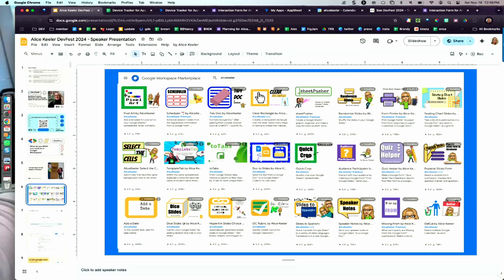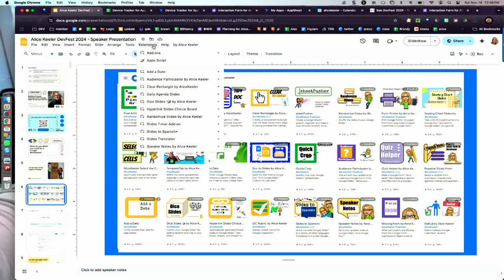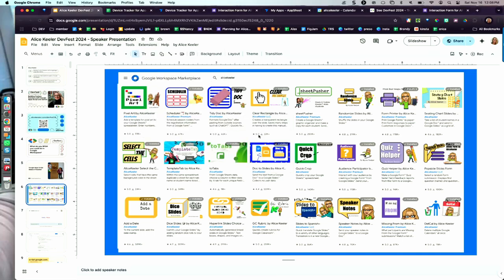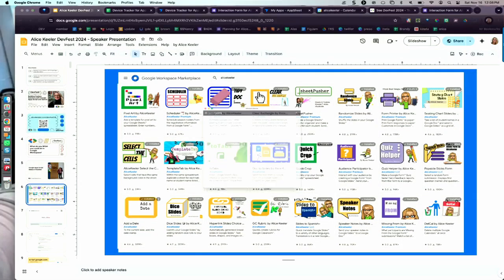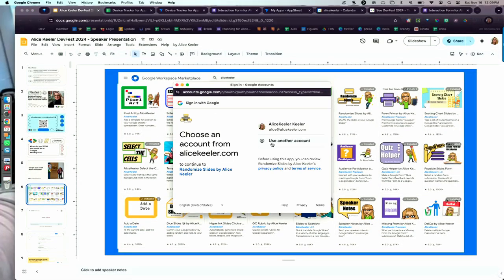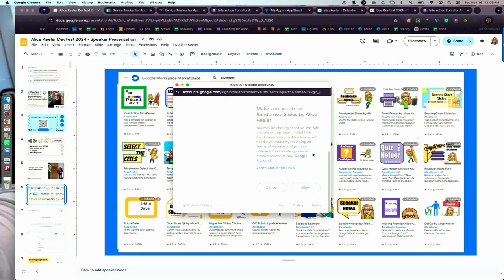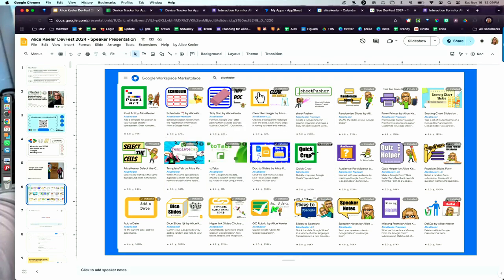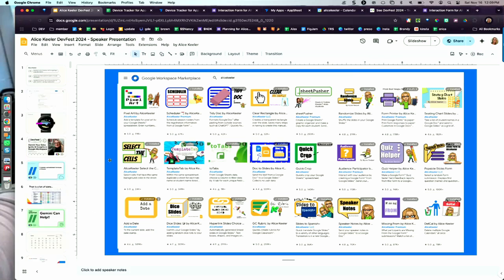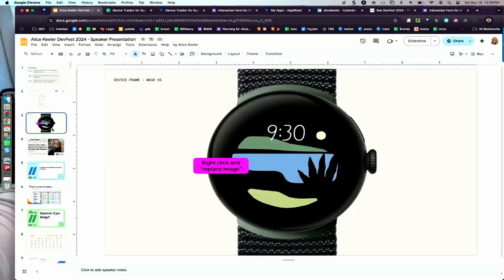Okay. So now I'm going to come up here to the Extensions menu. I'm going to go to Randomize Slides. I'll keep the first slide first. Oh, I apparently have to authorize myself. Always. Everything works when I'm at home by myself. Nothing works when I'm in front of an audience. Well, doesn't that look like fun? This random pixel watch is now slide 3.